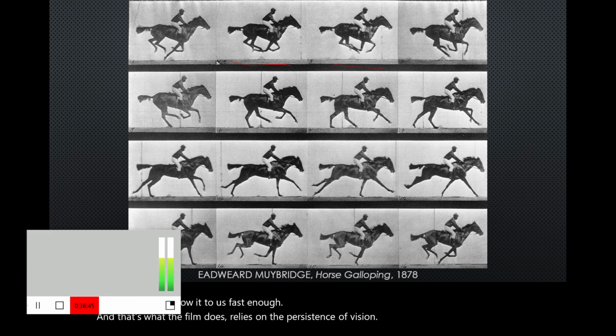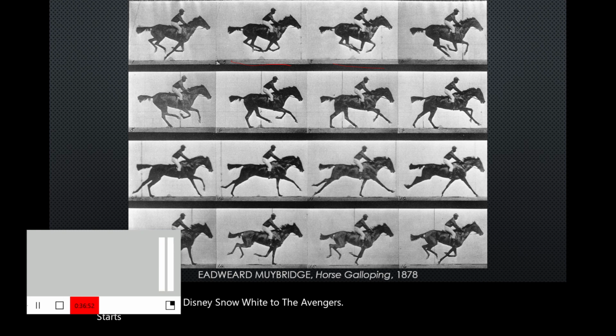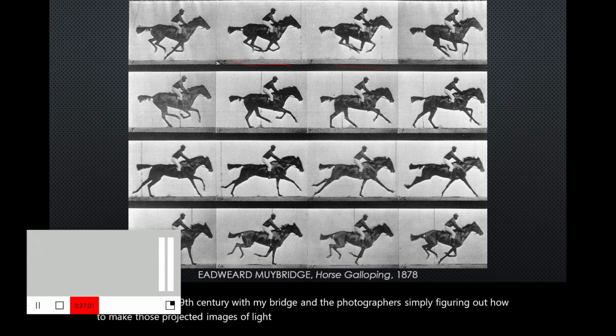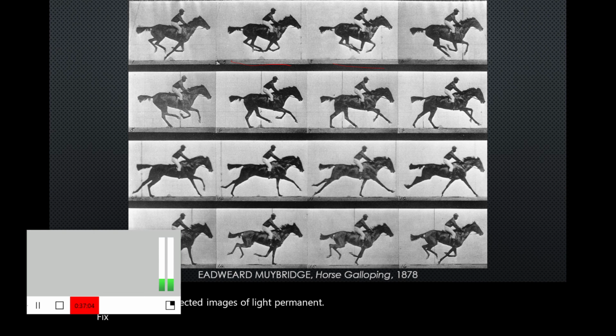So everything from Disney's Snow White to the Avengers starts here in the 19th century with Muybridge and the photographers simply figuring out how to make those projected images of light permanent, fix them. And now, after so much has been done to make them still, now they need to make them move. So we'll talk more about that, definitely, as we get into the turn of the 19th century.